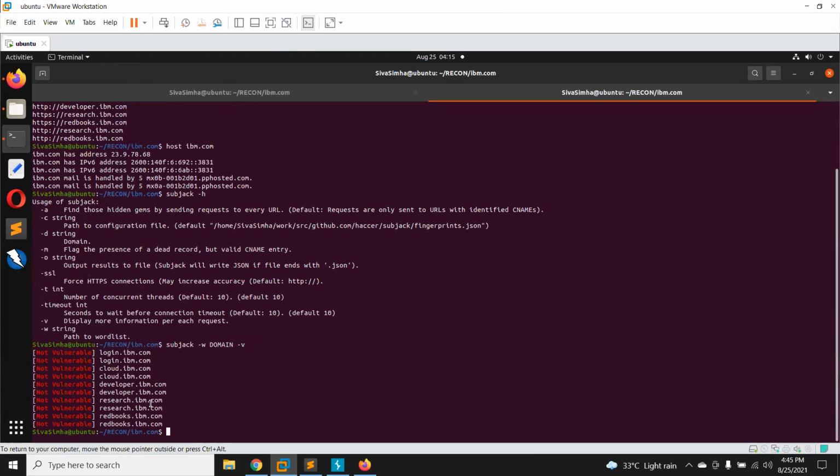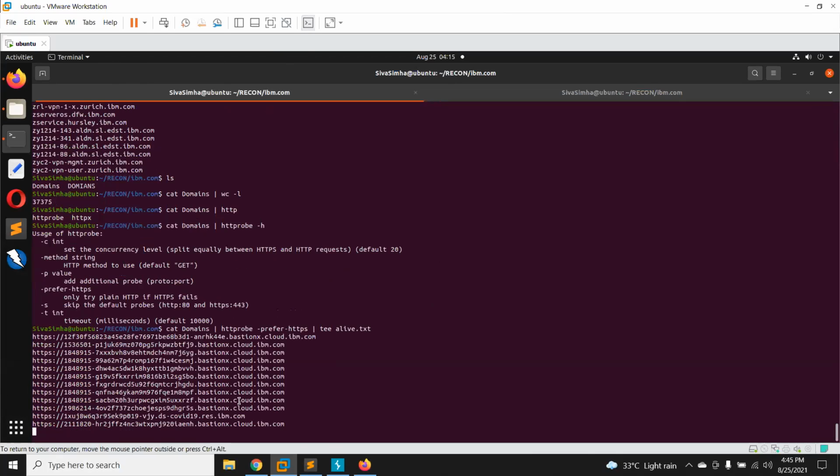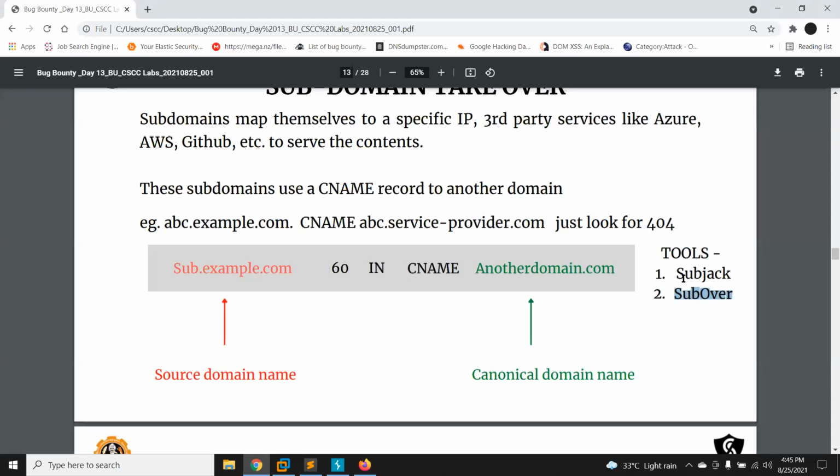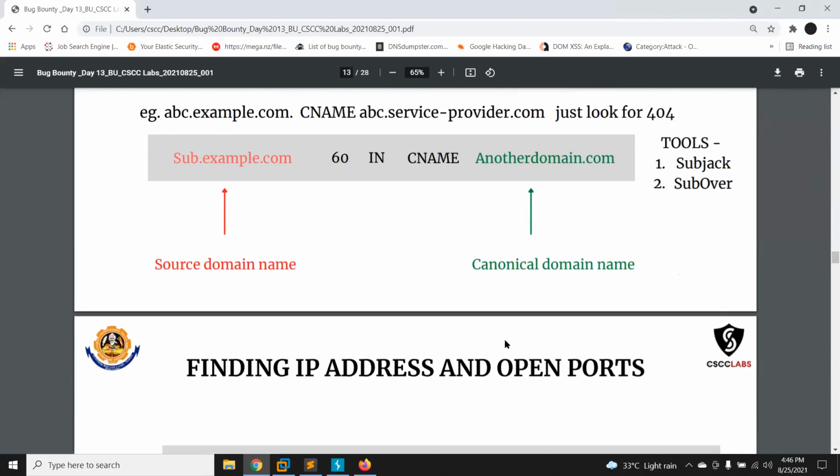Here we have very few subdomains. Suppose from these 37,000 we got at least in and around 20,000 subdomains. By using subjack, we can test all these subdomains at a time. It may be subjack or subover. My suggestion is to use two different tools, compare those two results, and check them manually. Every tool will give false positives, so we have to check them manually.